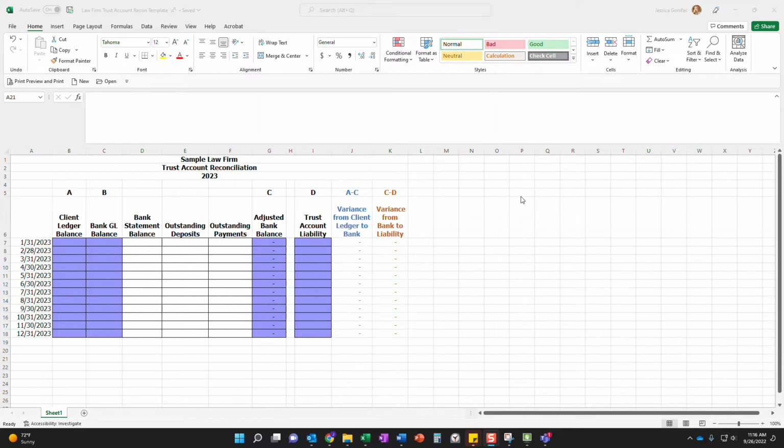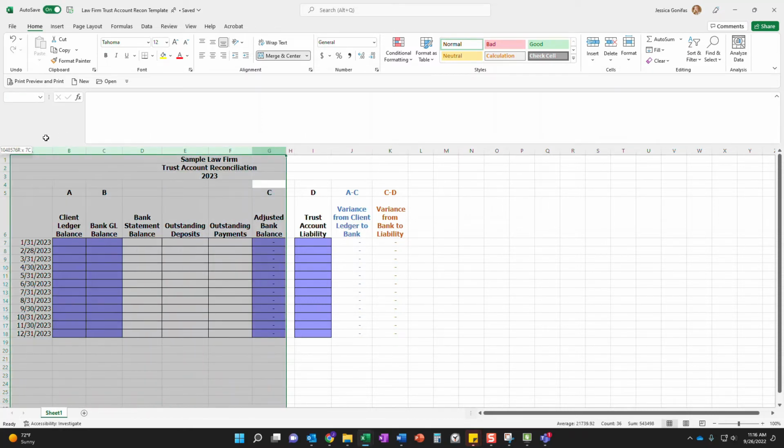So I'm going to walk you through the worksheet and show you exactly how this will work if this is something that you would like to implement within your firm. What the bar requires in what they call the three-way reconciliation is that you reconcile your client ledger balance with your bank general ledger, which comes from your accounting system, with your bank statement. So the bar requirements are for these three pieces.